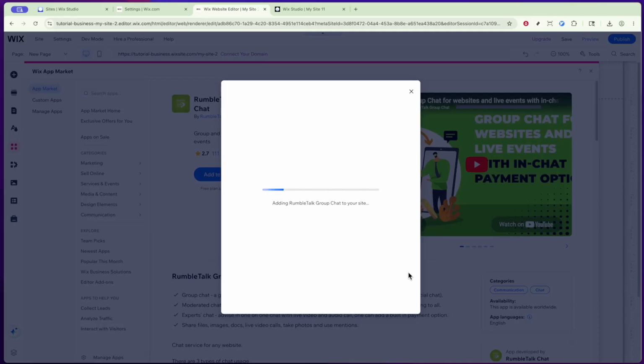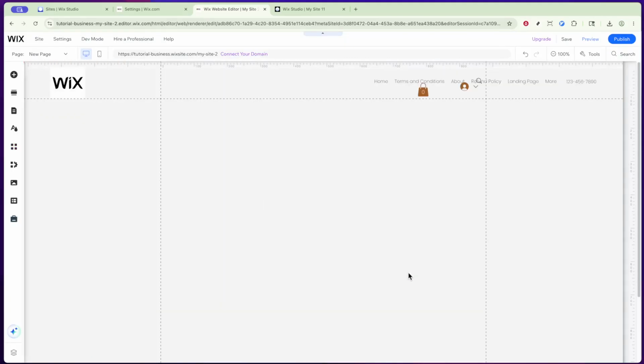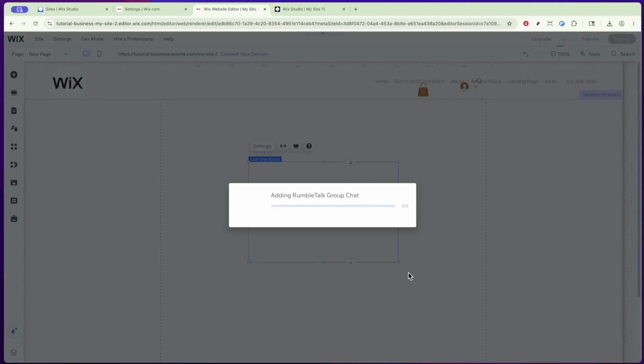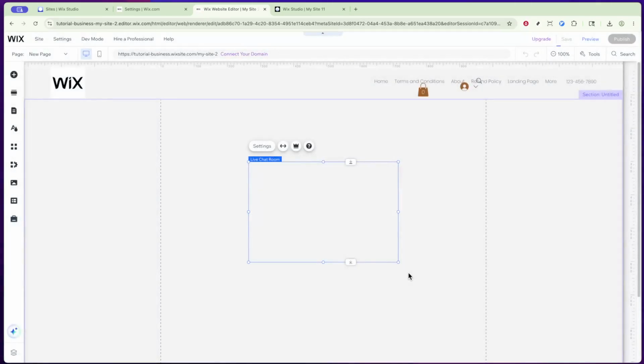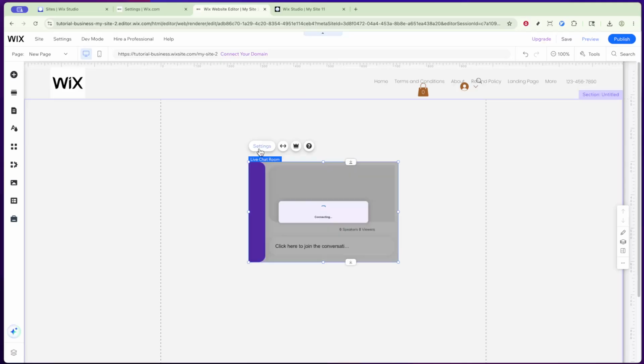At this point, a modal window will appear, displaying the app's terms and conditions. It's always a good idea to read through these so you understand the app's policies and permissions. After reviewing the terms and conditions, click Agree and Add to finalize the installation. Wix will then redirect you back to your site. Take a moment to confirm that the RumbleTalk app has been successfully added. You should see its interface or a placeholder on your site where the chat will appear.